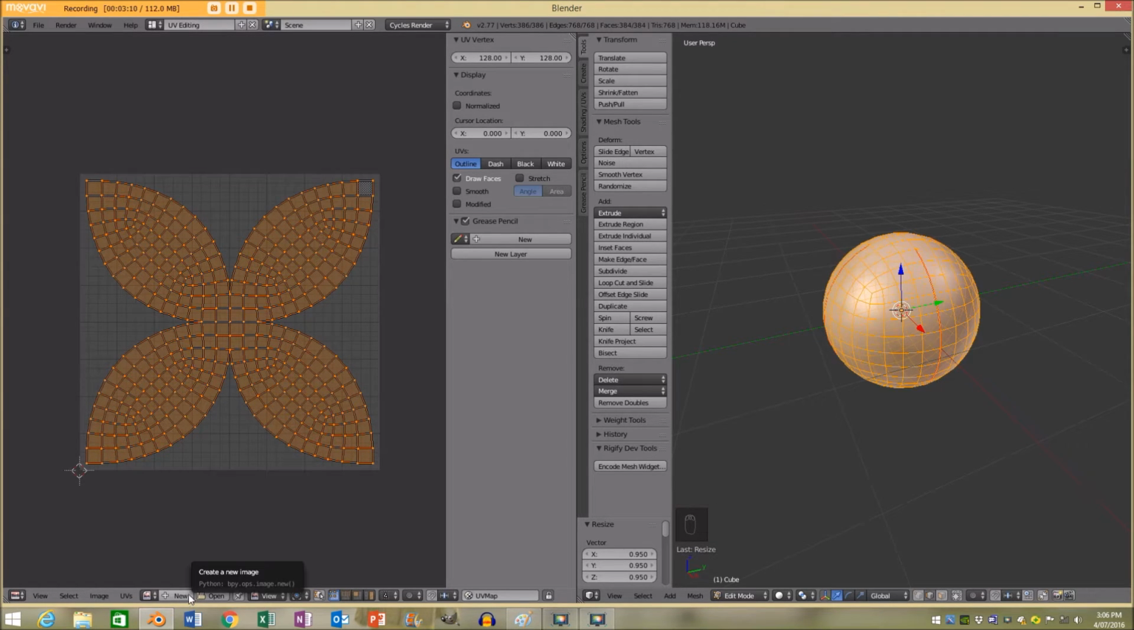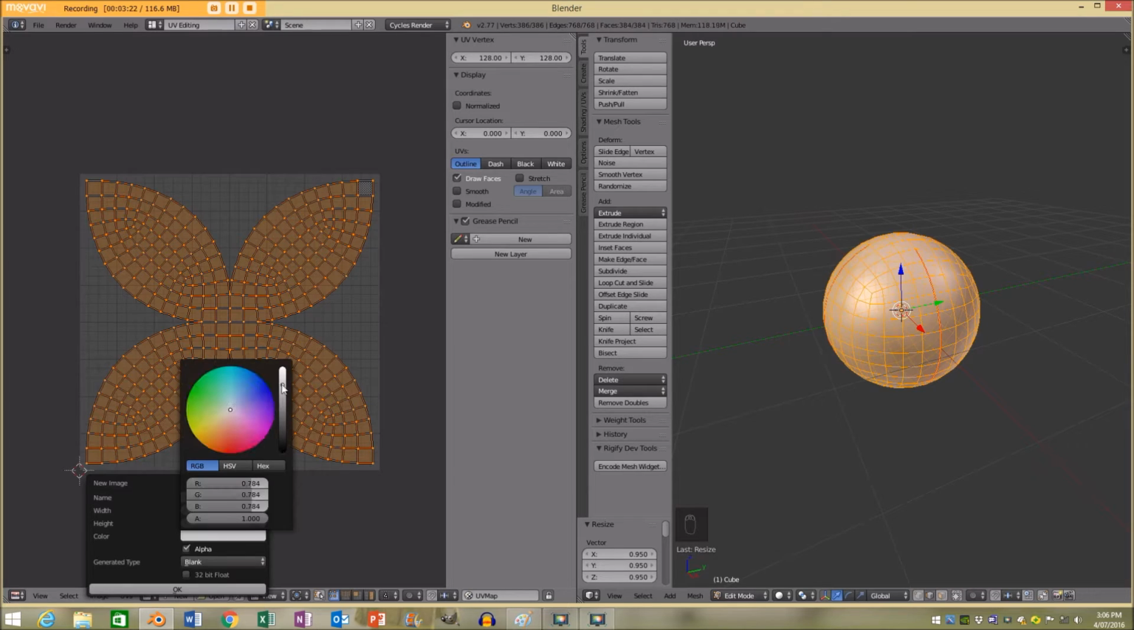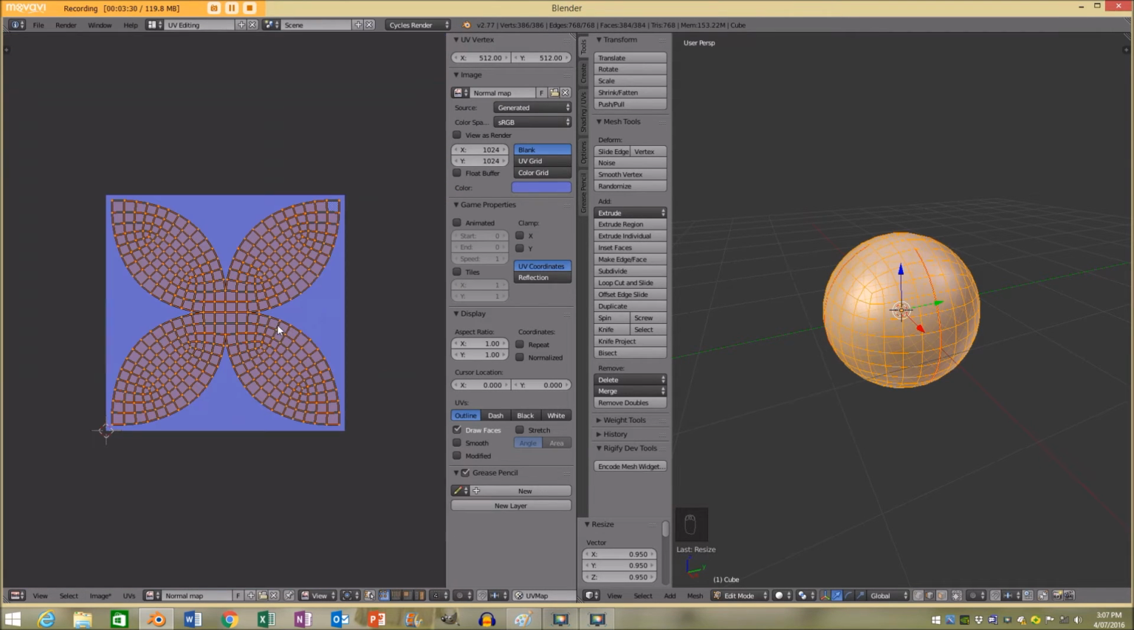And while we're at it, I'm also going to quickly add a texture. So I'm going to go new. I'm going to call this one normal map, since we're making a normal map. And the color is not really important. You don't have to do this, but I just do it because I like to. I'm just going to make this that kind of color, like purplish blue. And I'm going to go ahead, OK.